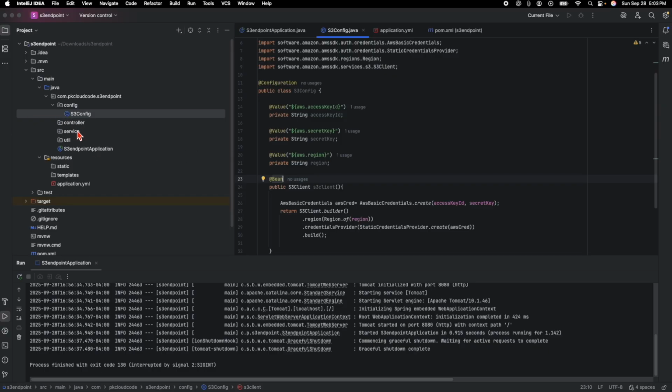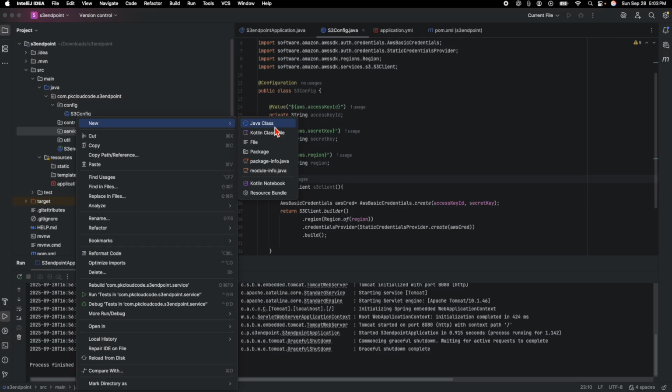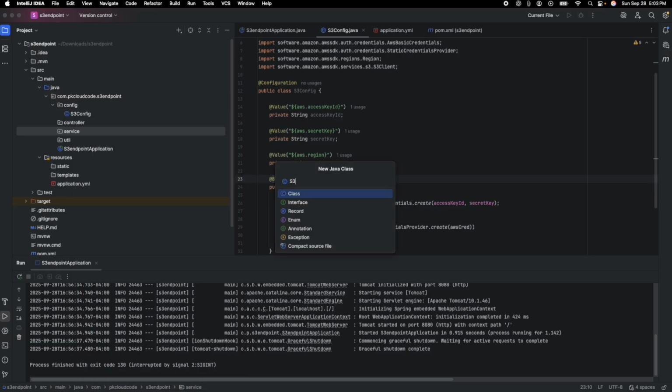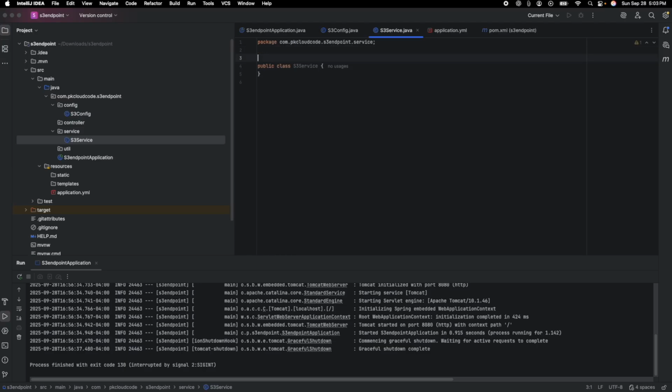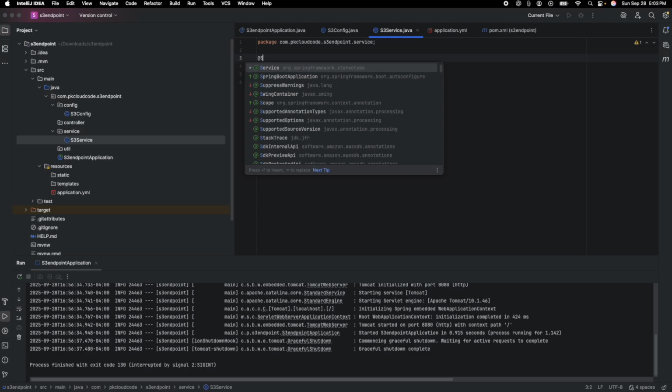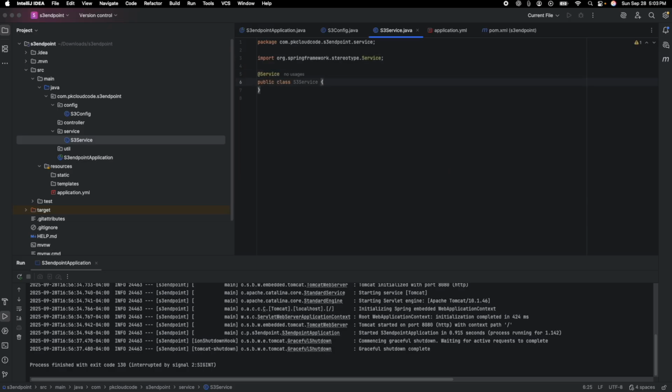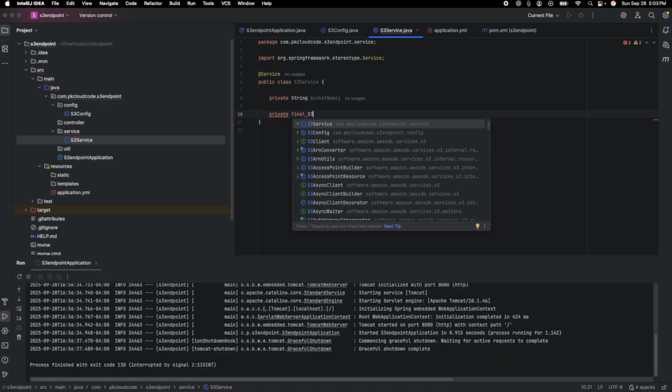Next, we're going to create the service class. Here I'm going to name it S3Service, and at the top we need to annotate it with @Service. Then the first variable I need is, I believe you would have guessed it, the bucket name. Then, yes, that's going to be the S3 client.